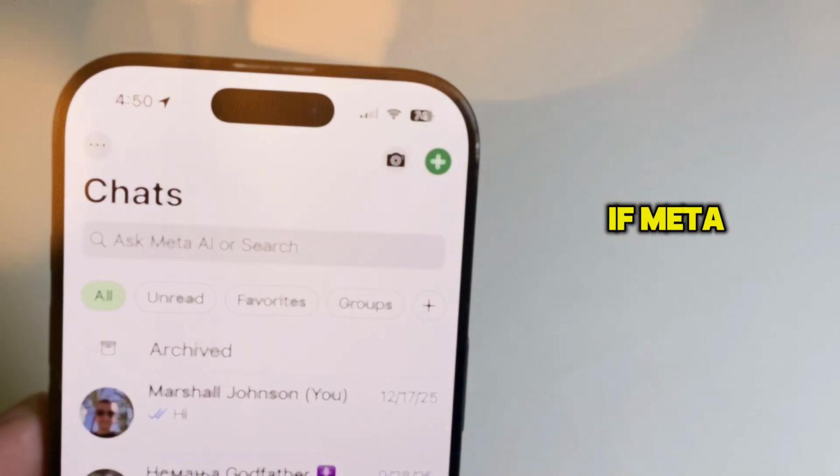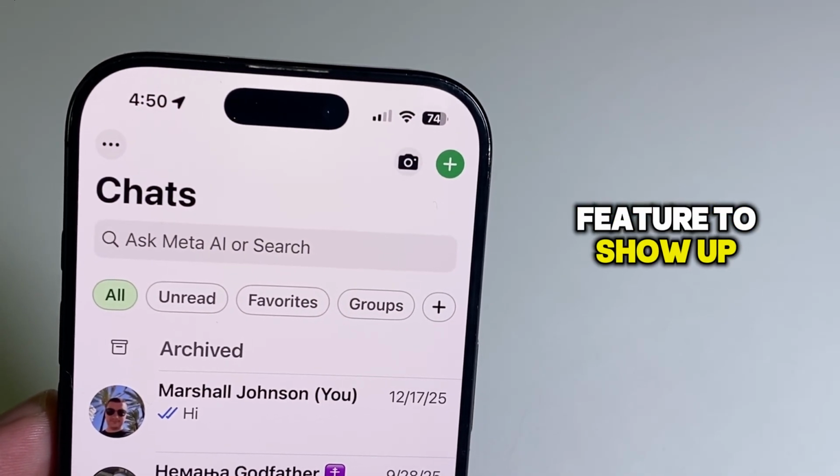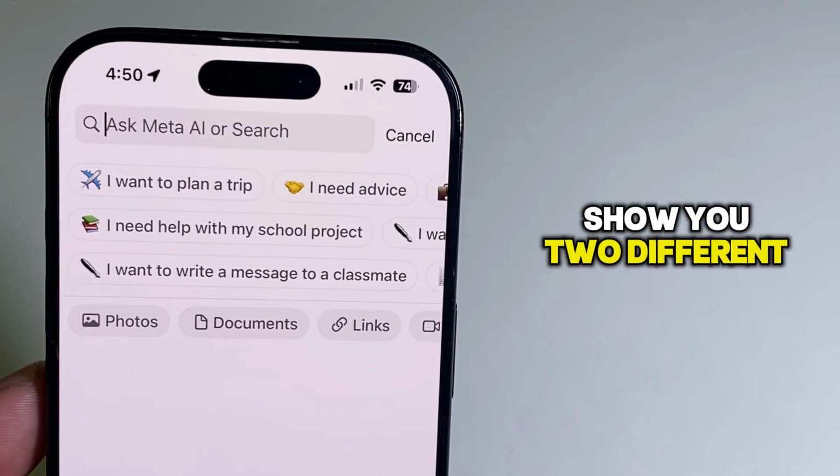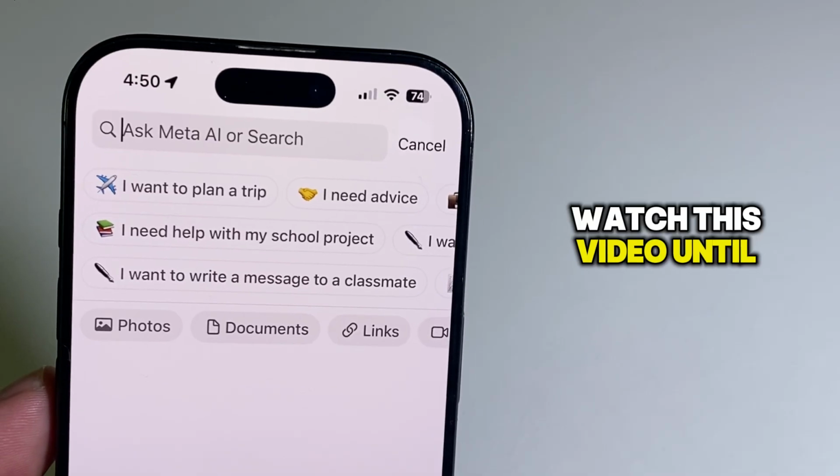If Meta AI is missing from your WhatsApp application and you need the feature to show up, this video is going to show you two different solutions to this problem, so make sure you watch this video until the end.